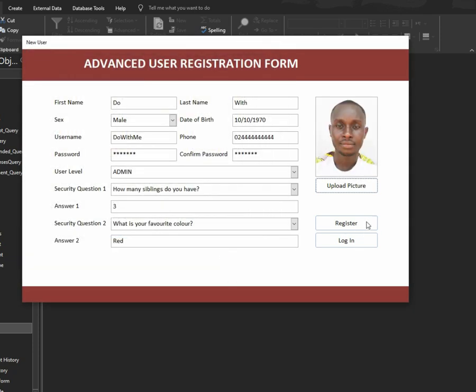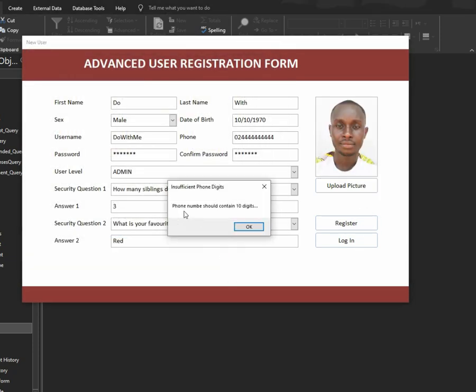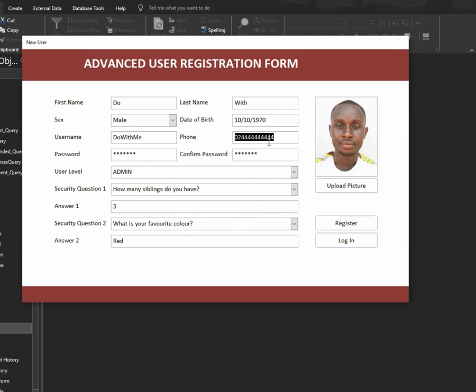So I'm now going to register. Click on register. It says the phone number should contain 10 digits. Click on OK. So it will be 1 2 3 4 5 6 7 8 9 10. Then I click on register, but I want us to confirm the password. The first A, I'm going to make it uppercase. So ASDF 1 2 3. Now let's go to register.